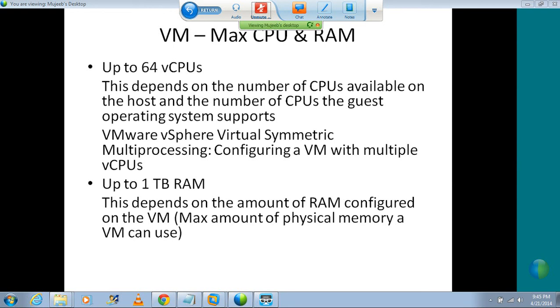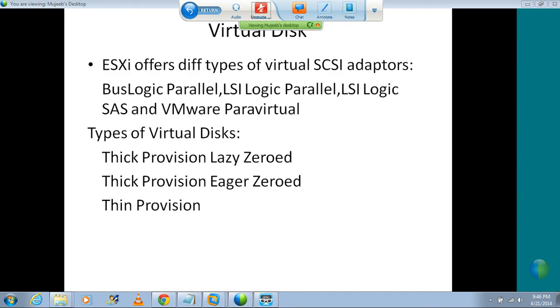Okay. Now up to 1 TB RAM, the virtual machine can use. This depends on the amount of RAM configured on the virtual machine and the maximum amount of physical memory a virtual machine can use. This we have already discussed.